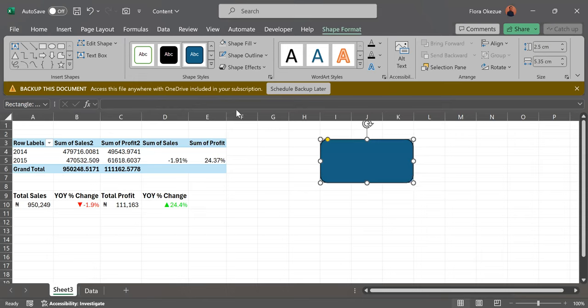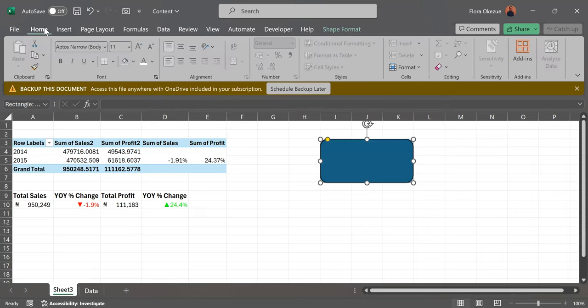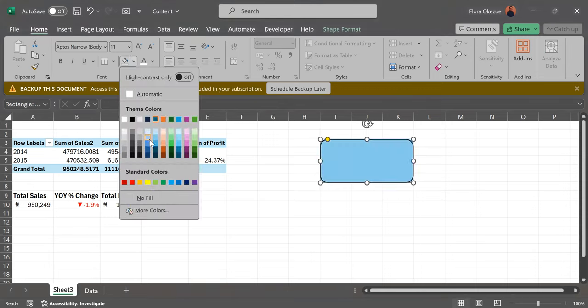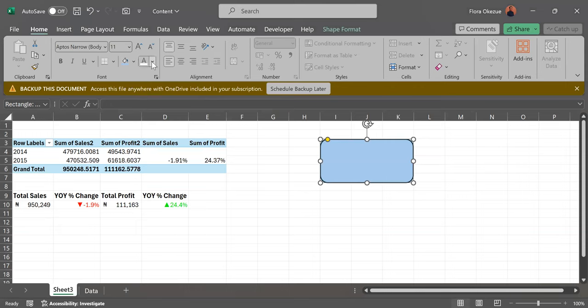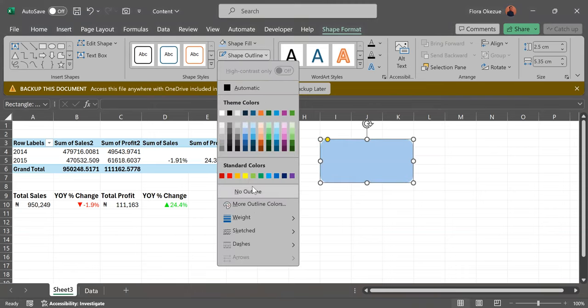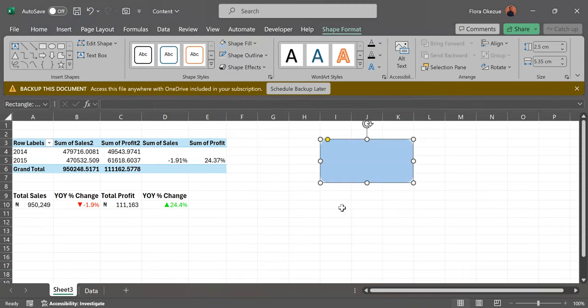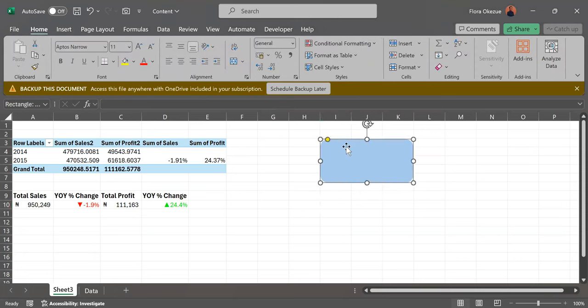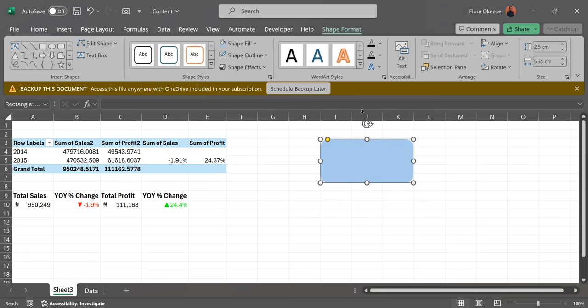So I have this. Change the color, shape outline. So we want to remove the outline. Yeah, so we have this here. So now for this card, every visual usually has a title.